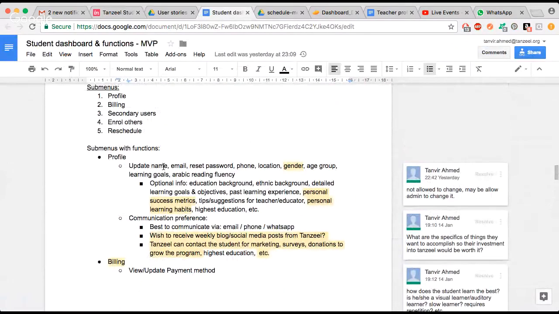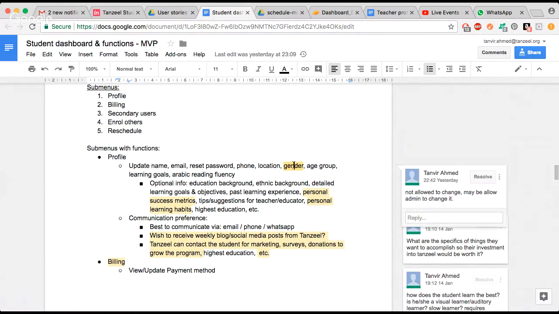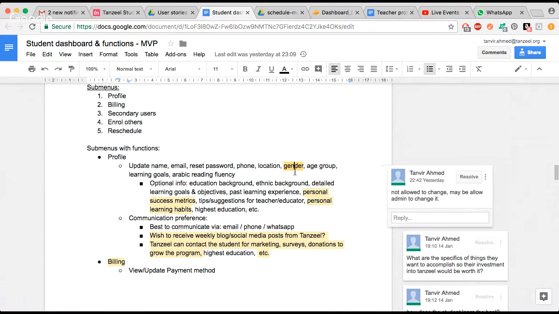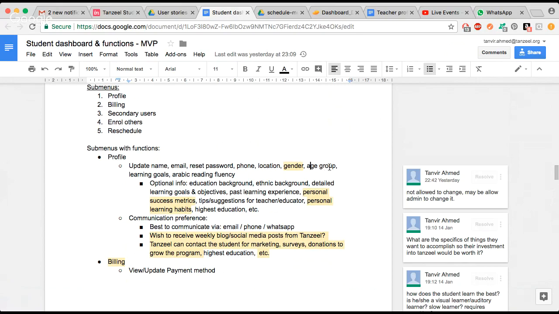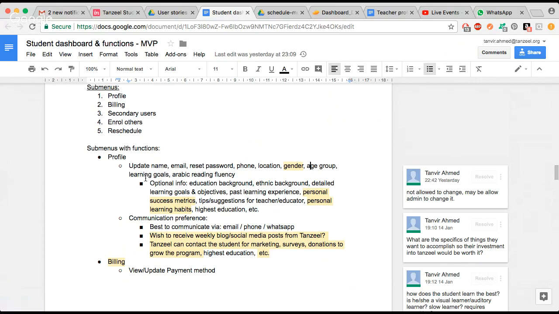The student will be able to update name, email, reset password, phone, location, gender, age. Gender, I don't think we would allow to change, but maybe we need the admin to be allowed to change the gender, just in case someone selects something wrong or it was wrongly entered. Then age group, learning goals, Arabic reading fluency. These are basic ones that we already have. And then optional info is where we want these fields.